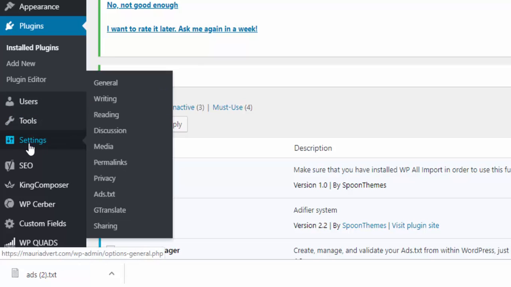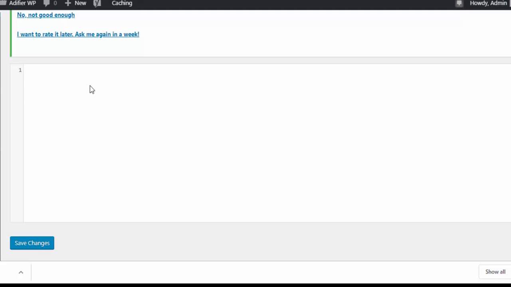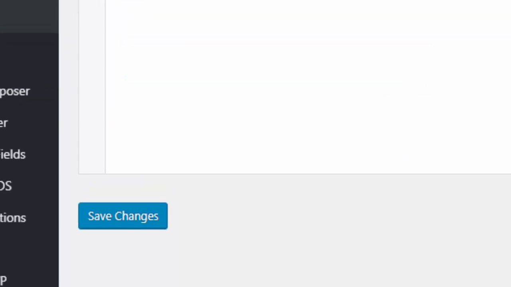After having activated it, when you go to settings, you will see the ads.txt here. So you click on it. Here you may copy and paste the information that you have in your ads.txt file. So you open your file, you copy your information, and then you paste it here, and then save changes.